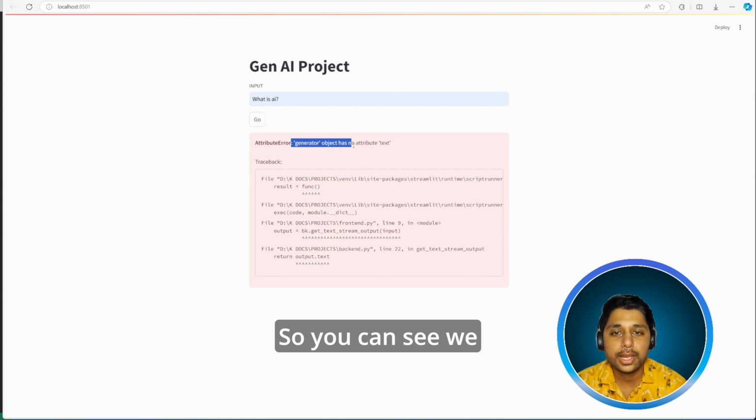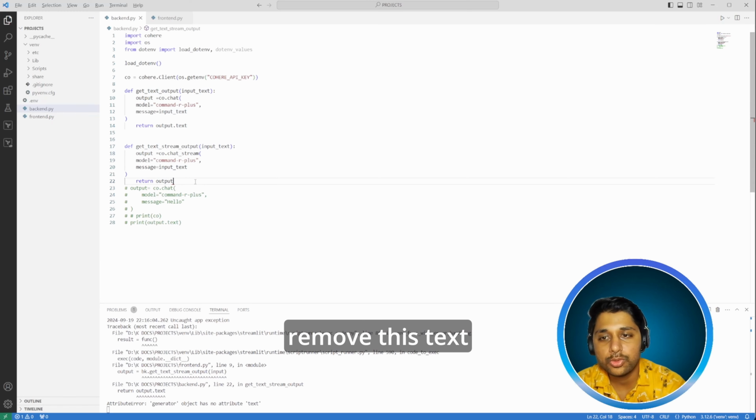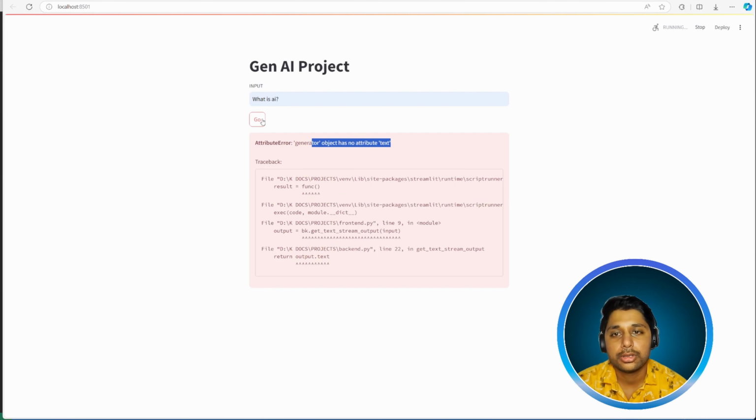So you can see we get this attribute error that this generator object has no attribute text. So come to our backend file. What does that mean? That means the output generated by this chat stream function does not have something called text. So let me just remove this text and let's see what is actually there in the output.